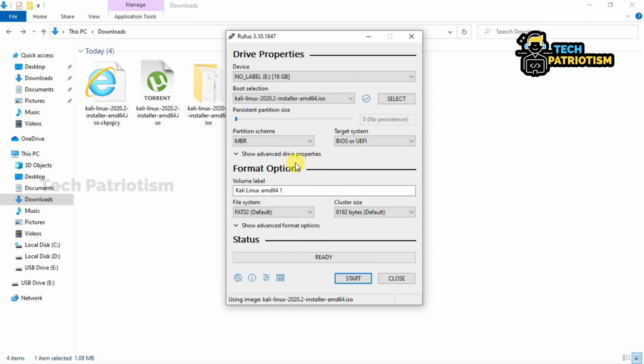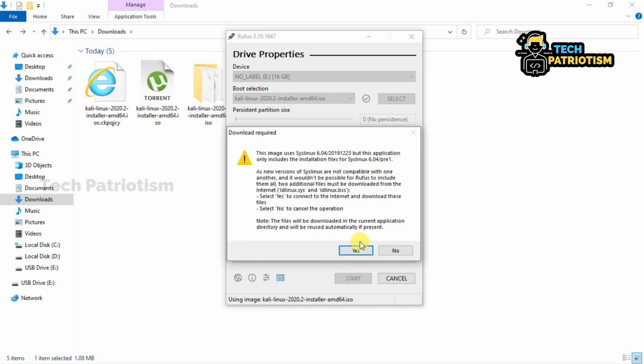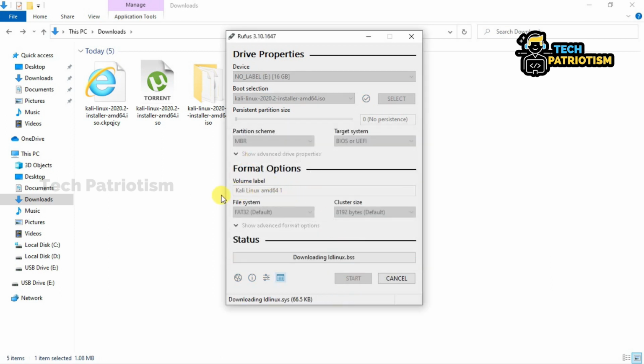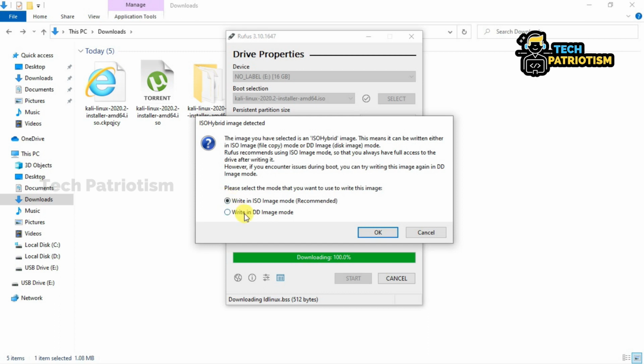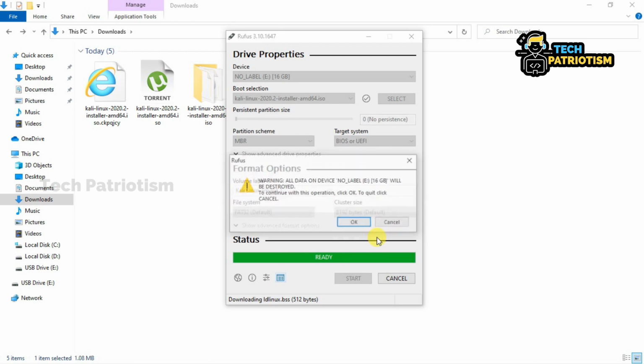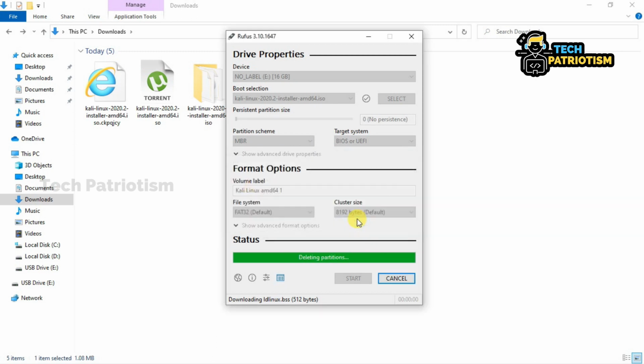It is important. After scanning that image file, click start. It will show some formatting options. Then click start and you should write the image in DD mode. It is important, or else Kali Linux won't work. Then click OK. There will be a warning to format your pen drive. Then click start. It will start writing your image on your pen drive.